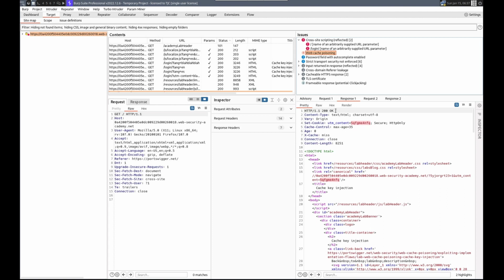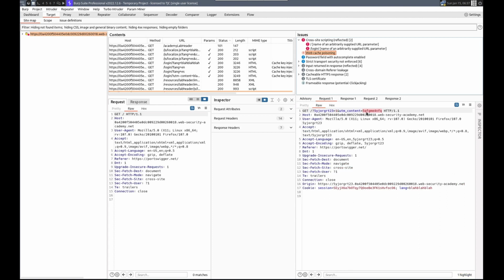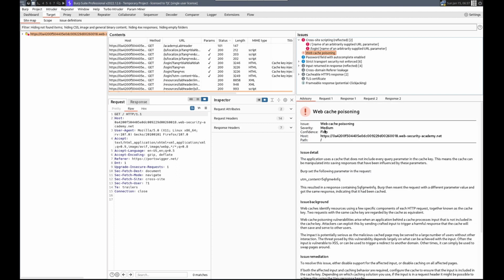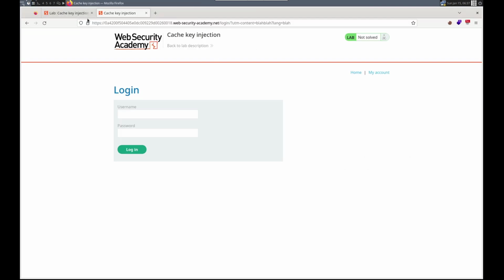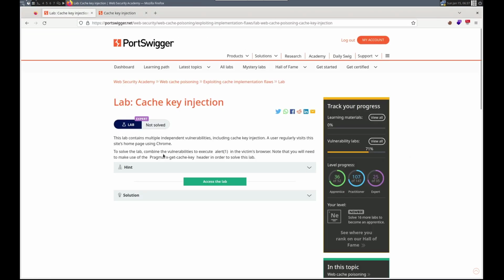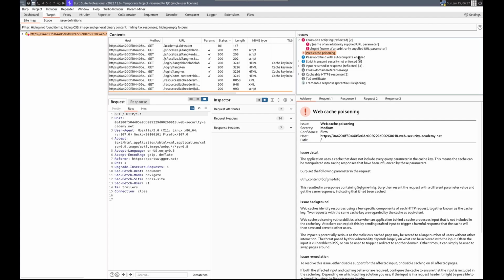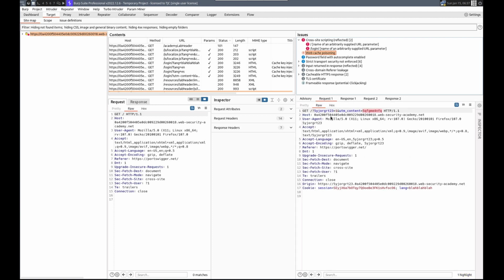Set-Cookie. So the utm_content, I was right there, and it's not part of the cache key. And that reminds me, the instructions had that hint about using Pragma: x-get-cache-key. Let's try sending a request.